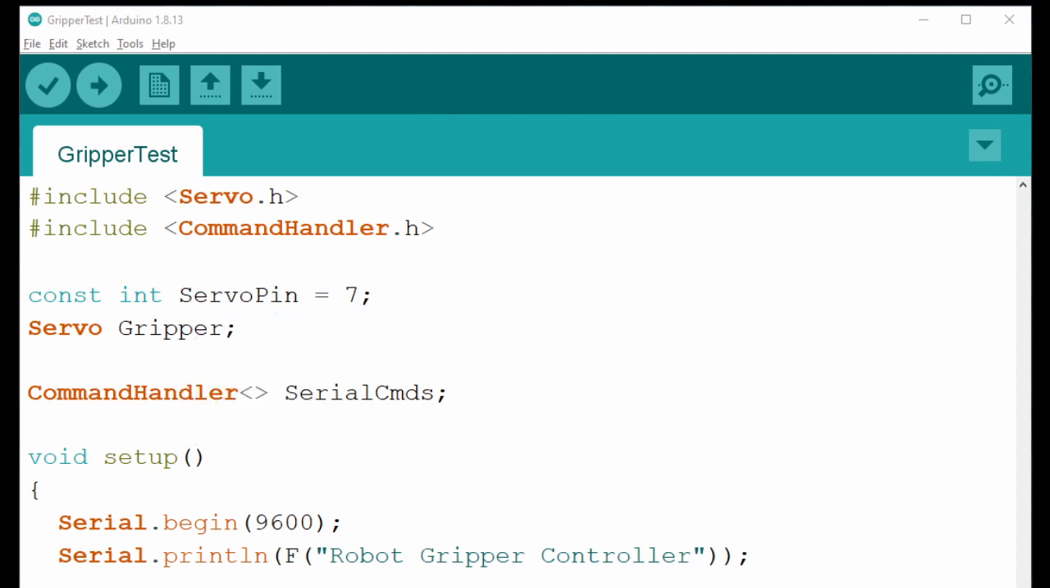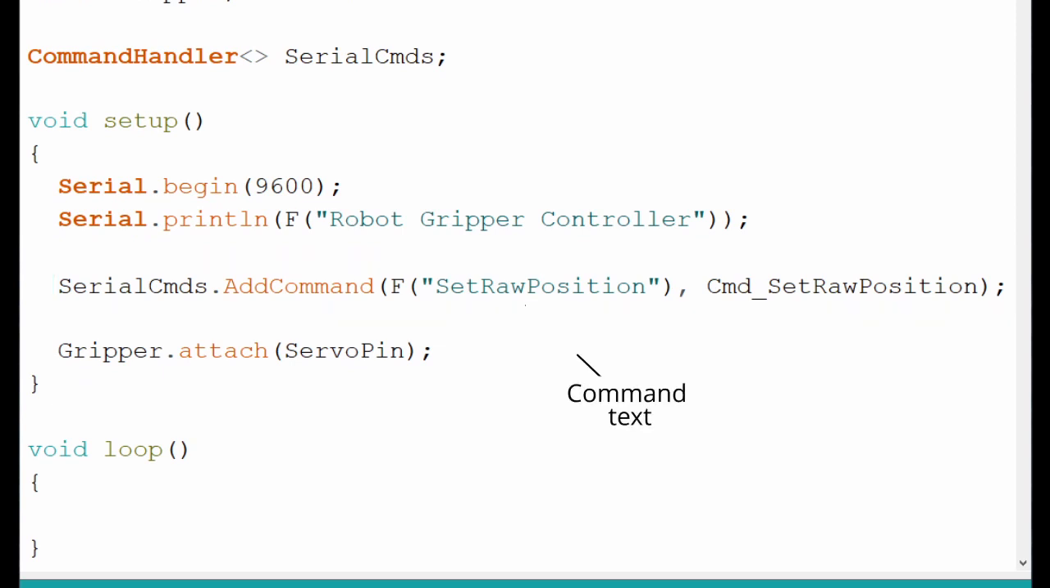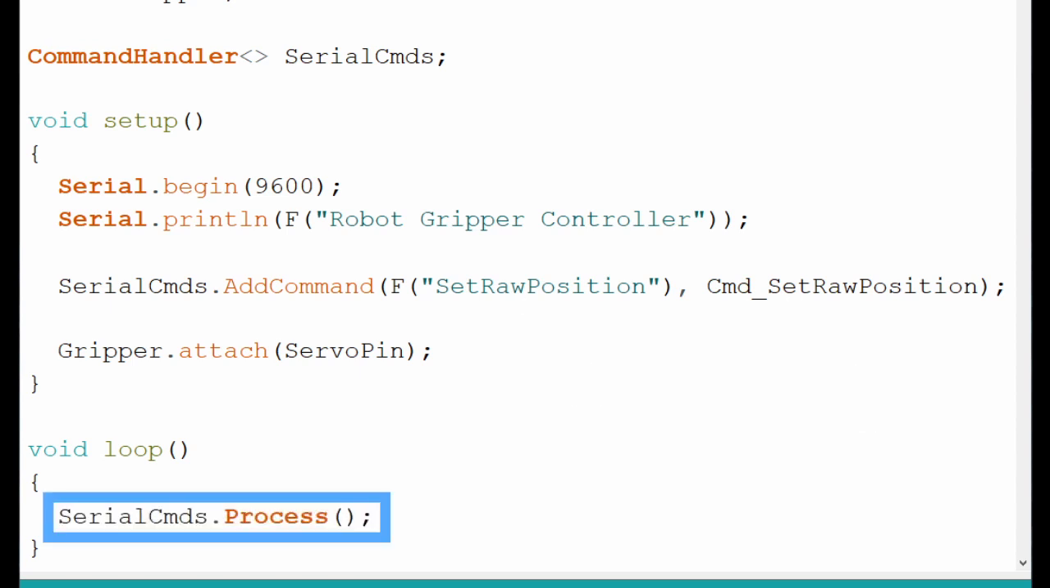In the setup code, register the command using add command. Give it the command text and function name. This links a command in a serial message to an Arduino function. I'll implement the function in a minute. First, add a call to process inside your loop. The process function actually reads the characters from the serial port as they arrive, looking for registered commands. When it finds one, it calls the registered function.